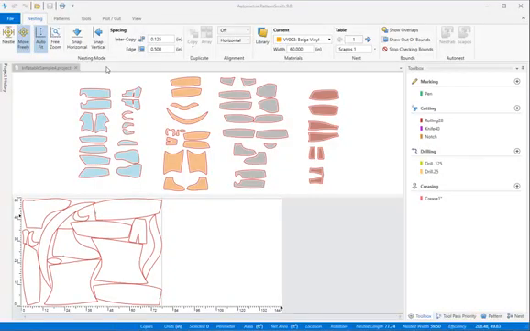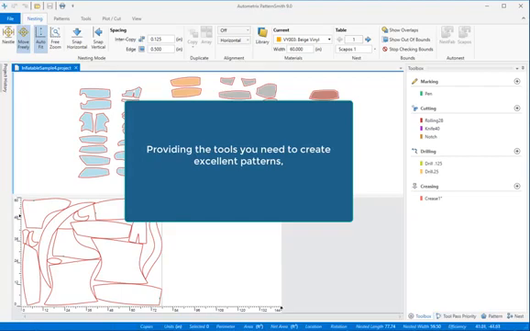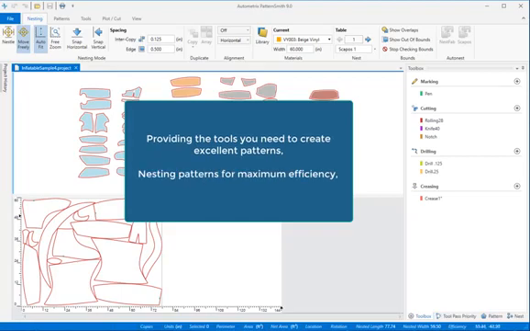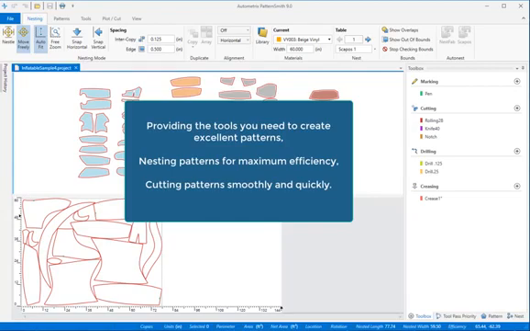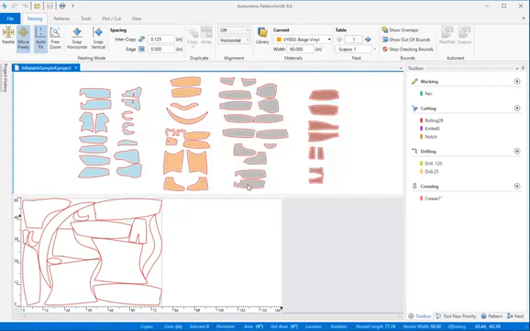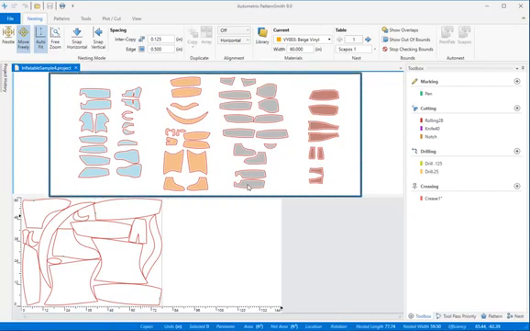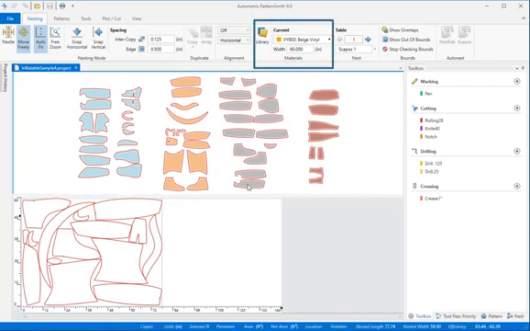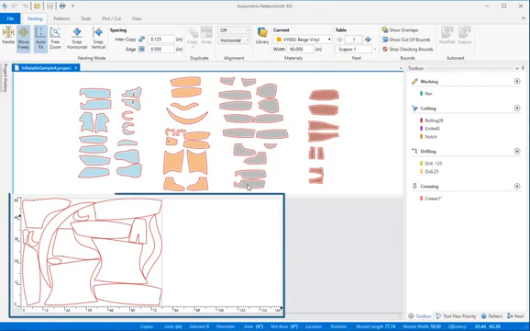This video will give you an overview of PatternSmith and its capabilities. PatternSmith is designed around three goals: providing the tools you need to create excellent patterns, nesting patterns for maximum efficiency, cutting patterns smoothly and quickly. A PatternSmith project file holds all the patterns this project needs, the materials it uses, and nested tables that are ready to cut.